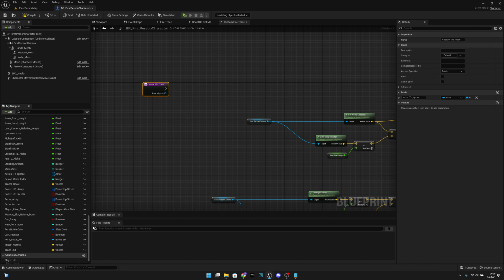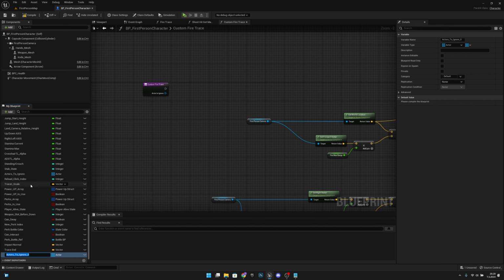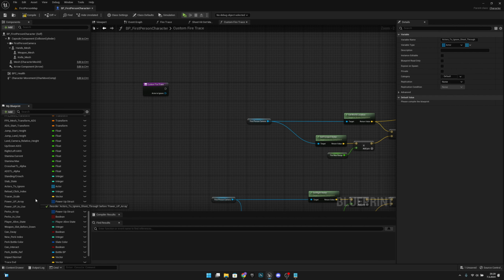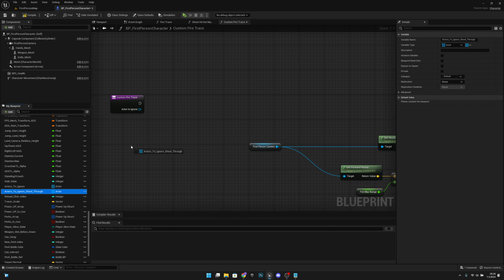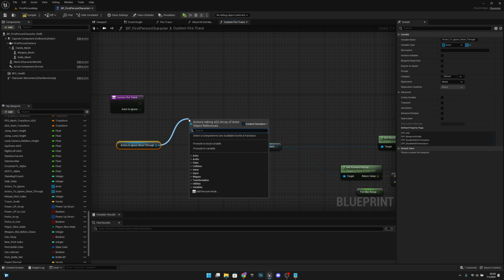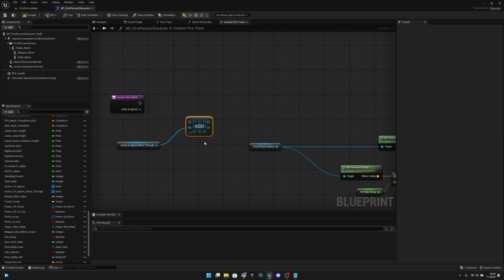Okay, now we will have to go to our variables. Here we have this actors to ignore list. Let's duplicate it. Let's call it actors to ignore shoot true. Let's move it under the actors to ignore, like that. Okay, and what we want to do now is get the actors to ignore shoot true, and we want to add to it, array add like this, and we want to add this input to there.